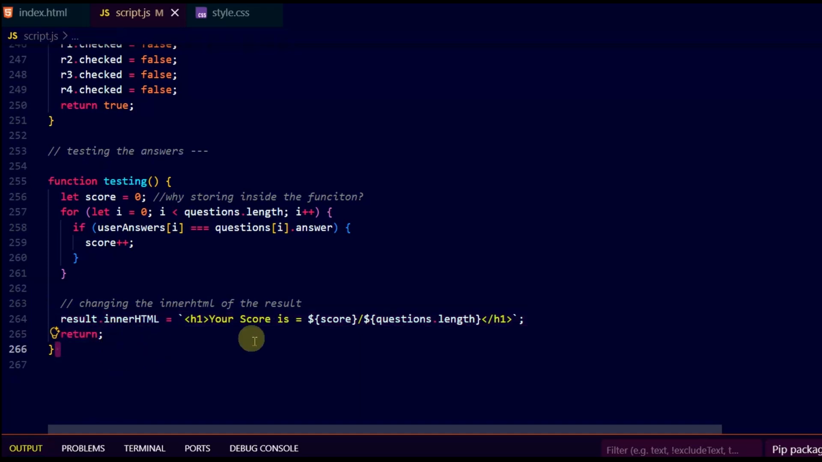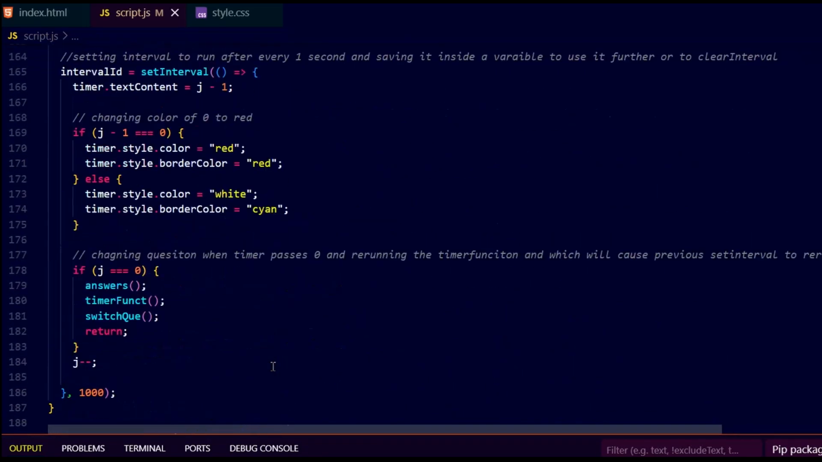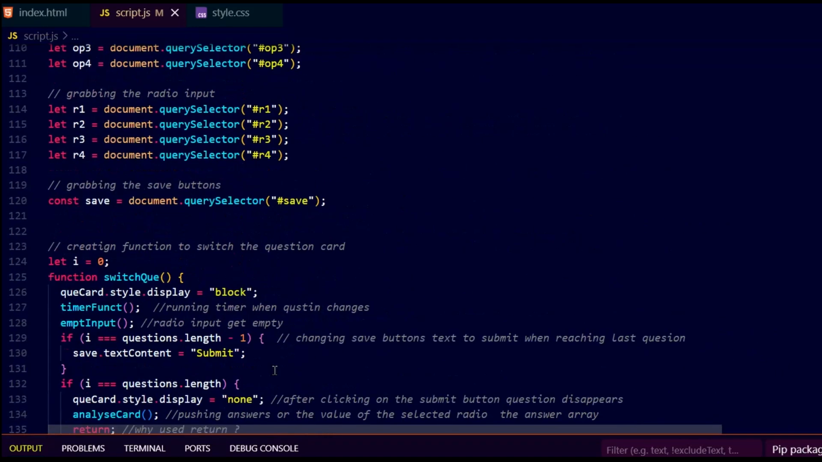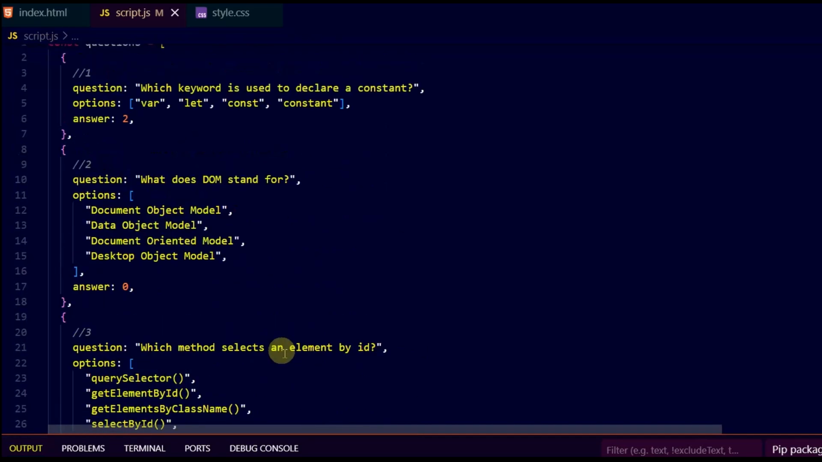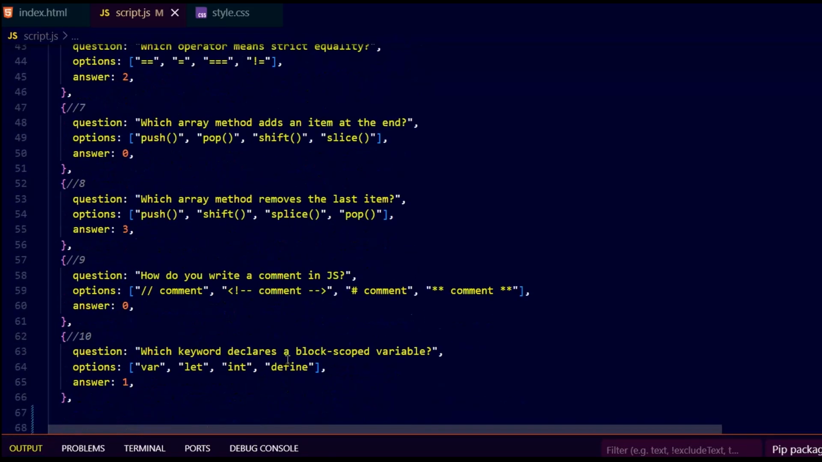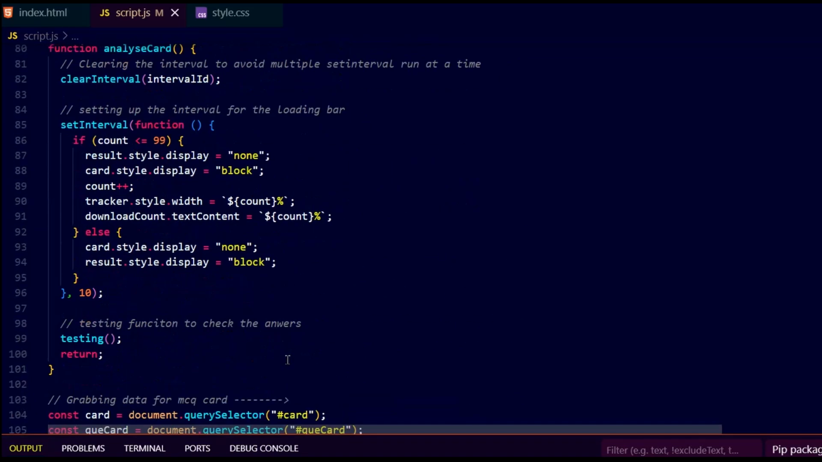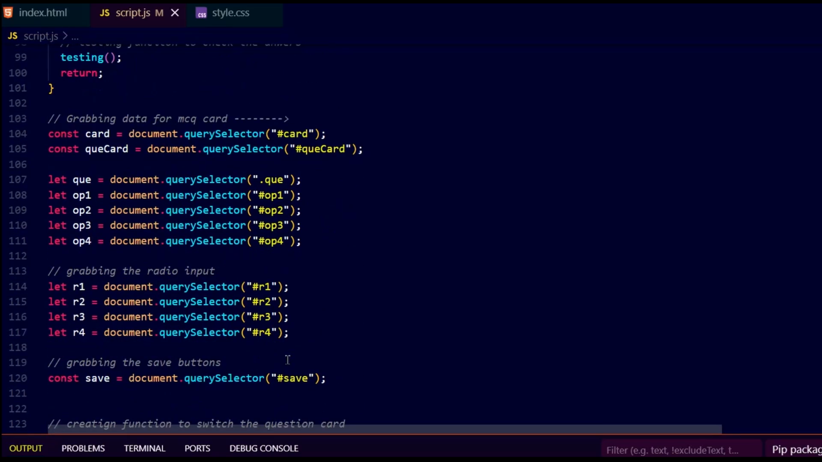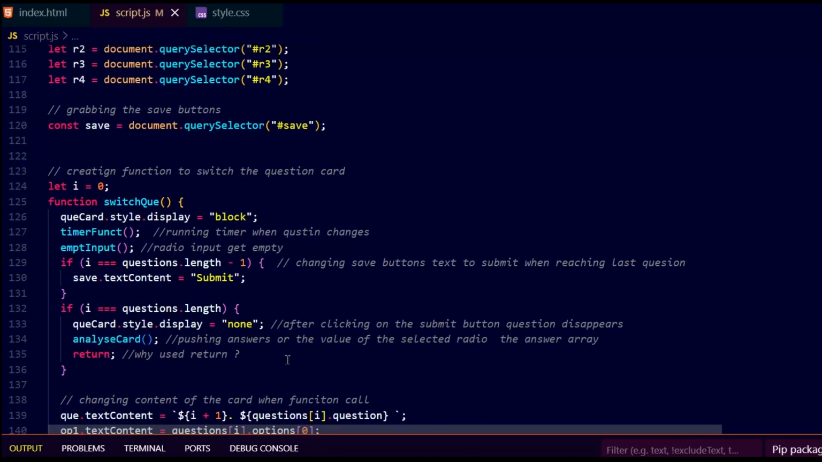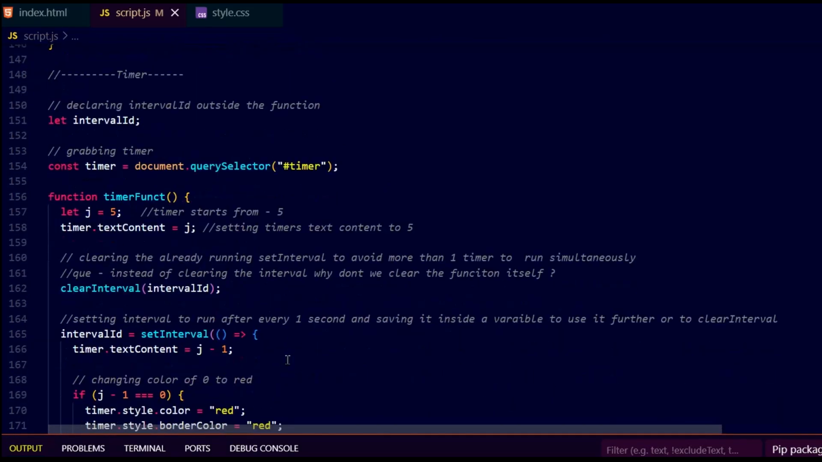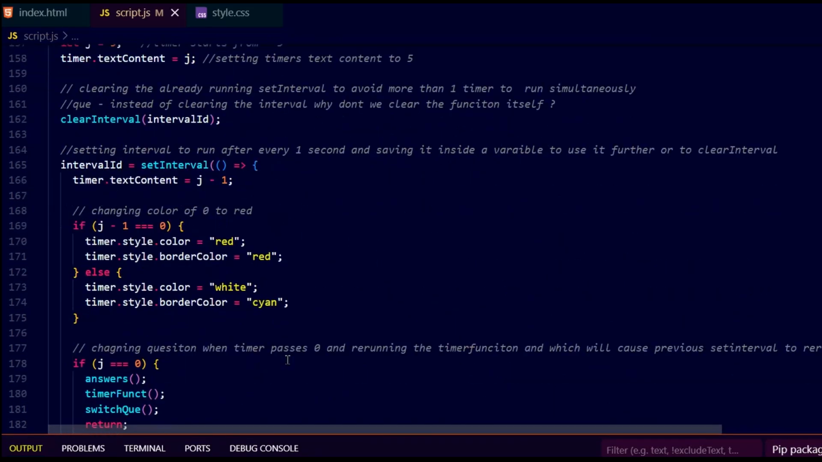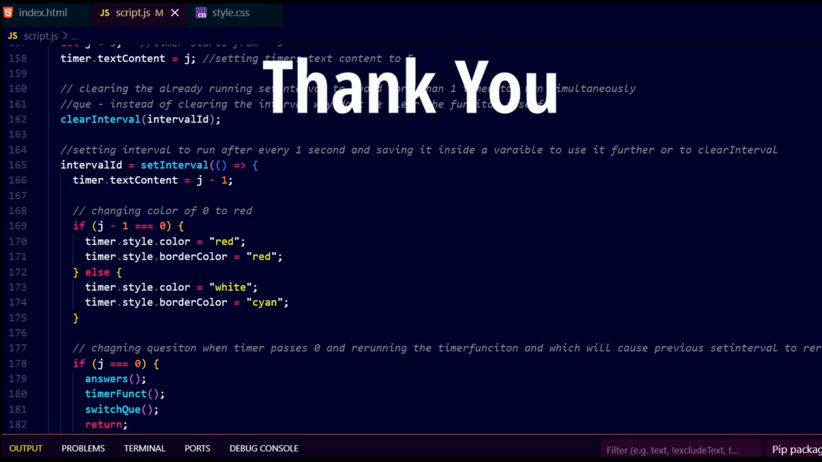So through this project, I practiced several core JavaScript concepts including arrays of objects, DOM manipulation, event listeners, functions, conditional logic, and timers using setInterval, clearInterval, form validation, dynamic content updates, and score calculation. This project helped me understand how multiple JavaScript concepts work together to build a complete interactive application rather than isolated exercises. Thank you for watching.